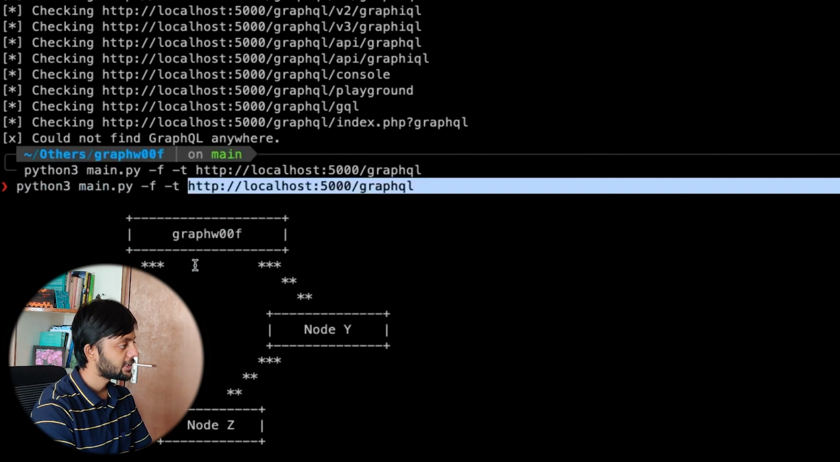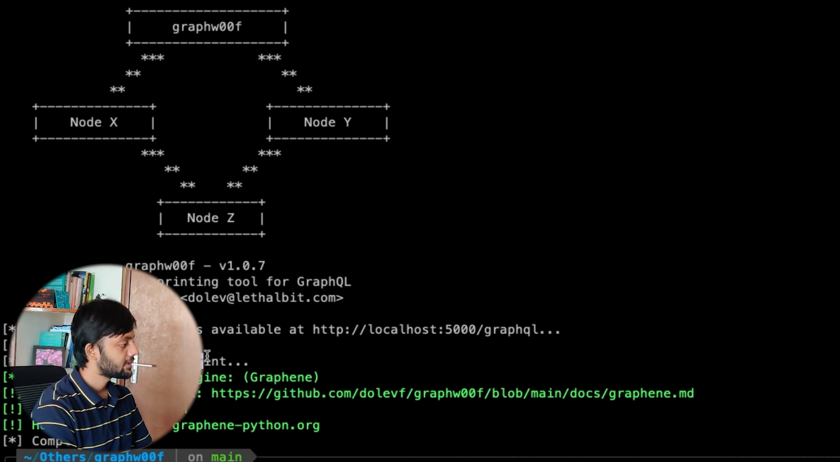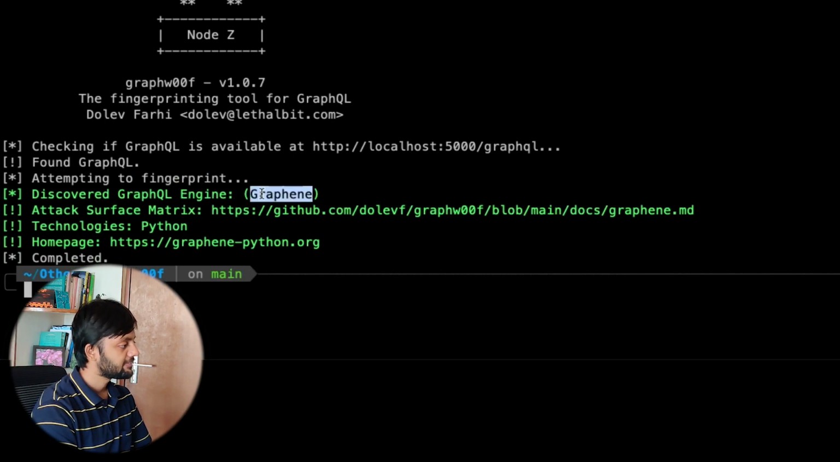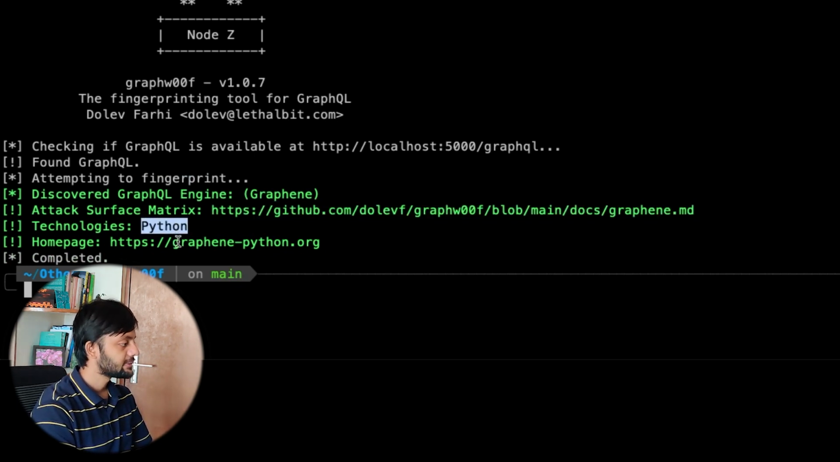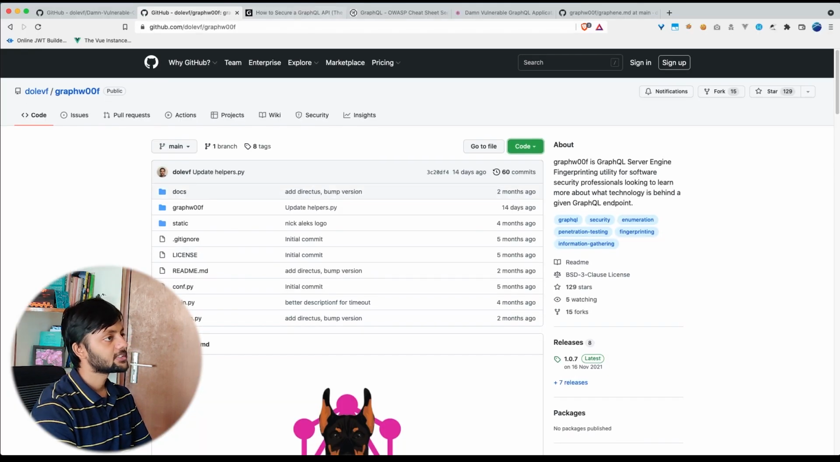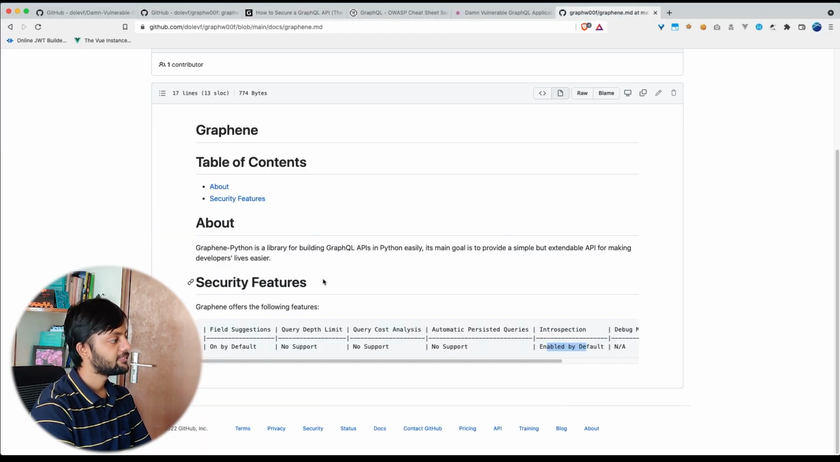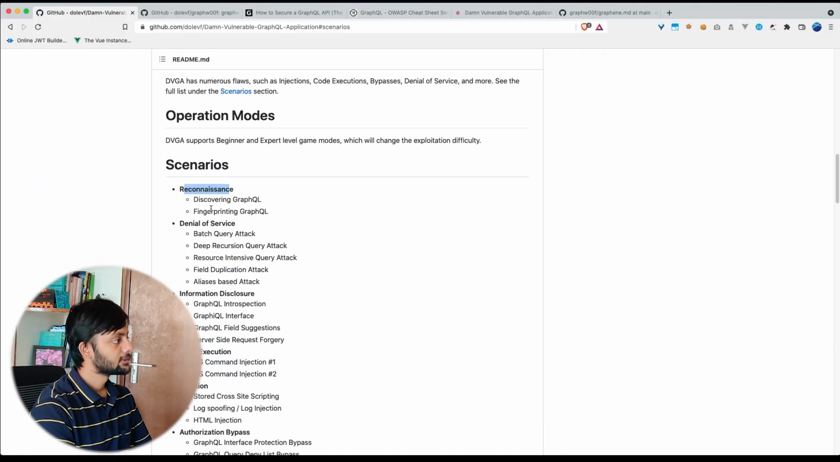So -f is for fingerprinting what kind of GraphQL endpoint it is. It attempted to fingerprint, and found that it was running Graphene, and then we found the attack matrix, which is already given on the repo. Technologies: Python, and this is the homepage of this particular Graphene project. Then we went to this MD file and found which security features are supported and which are not supported. So we completed these two in this particular video.